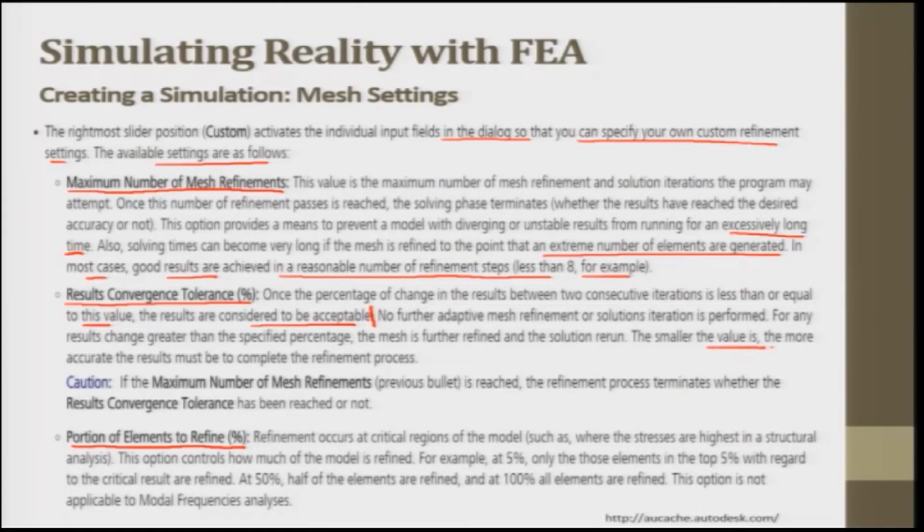The smaller the value is, the more accurate the results must be to complete the refinement process. Caution: if the maximum number of mesh refinements is reached, the refinement process terminates whether the results convergence tolerance has been reached or not. So this is the priority that is taken by the software. Mesh refinement is the first priority, and second is results convergence tolerance. Third is portion of elements to refine.